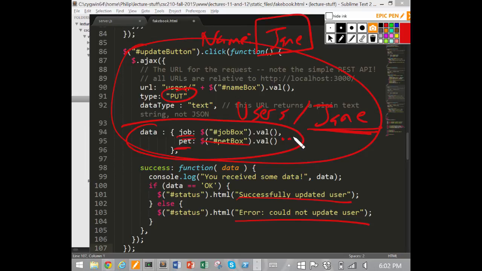Good question. Why is the data equal to OK? You thought the data was plain text. The type of data is text, but the data could be any string, so the server could return any string to you. It just so happened that the server returns OK if everything went okay.